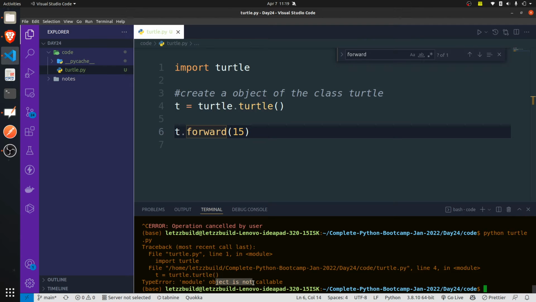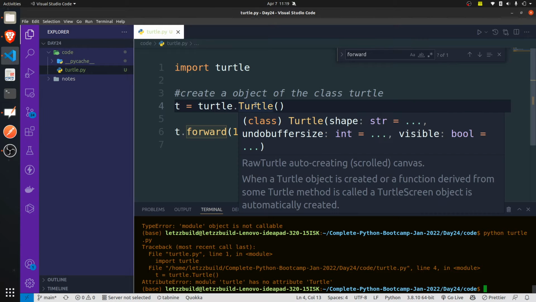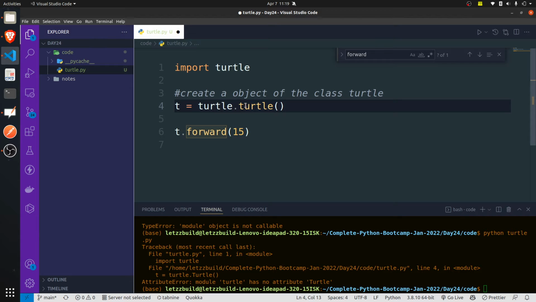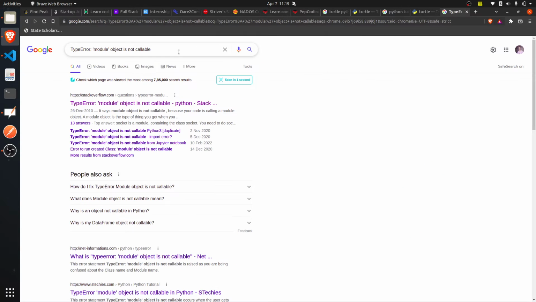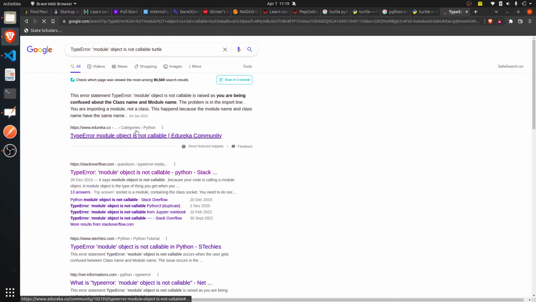Turtle is an object, is not callable. Okay, I think this T is capital, maybe. Most probably it is turtle. Is this correct? Turtle. Okay, so let's check.